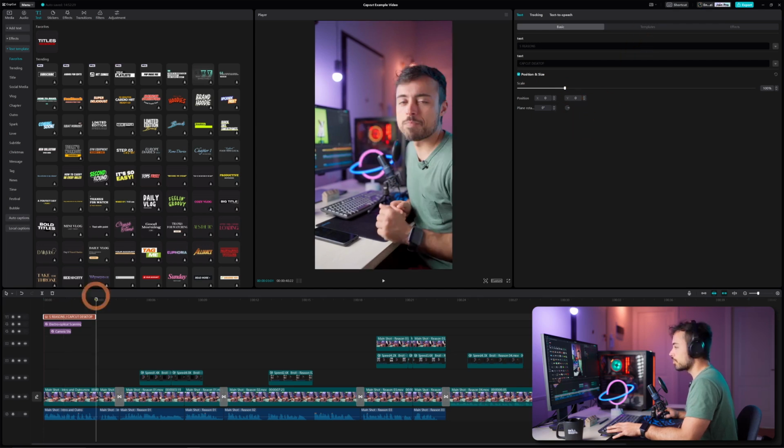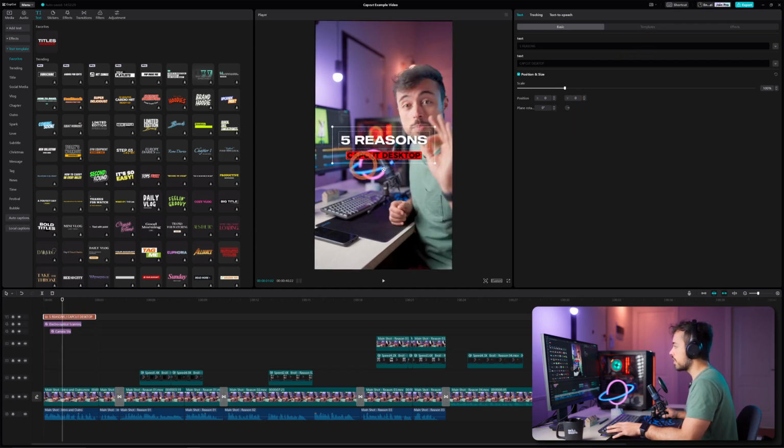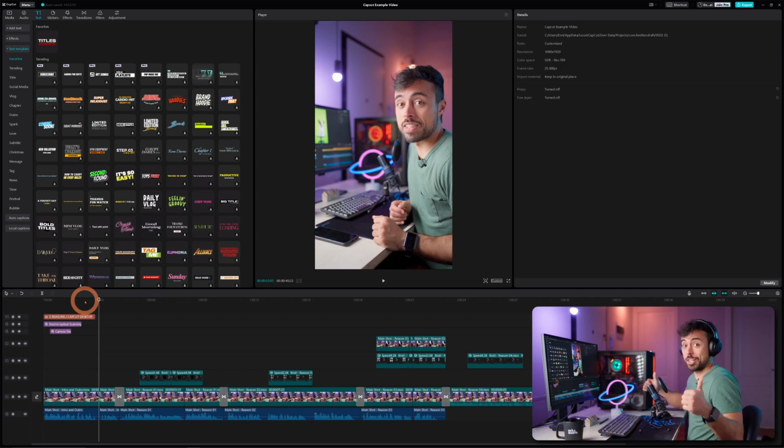Scale looks good. Okay, I'm just not a big fan that the text is here in the middle of the screen in front of my face, so I'm just gonna drag it down a little bit. Let's see. Reasons why you should be editing with CapCut for desktop. All right, looks pretty good.